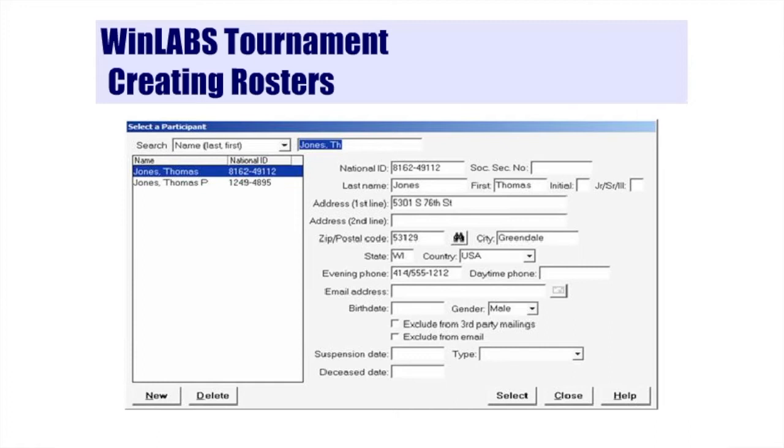If the bowler you are looking for is not listed in the list box, you can add them to the database by clicking on the New button while on this screen. Don't be too quick to add them. Do a thorough search. Not many associations have people in their tournament that do not already exist in their database. When you find the desired bowler, highlight the bowler record and click on the Select button.